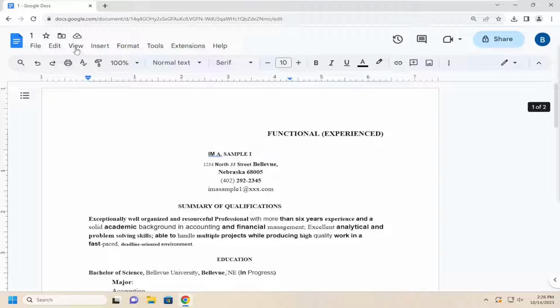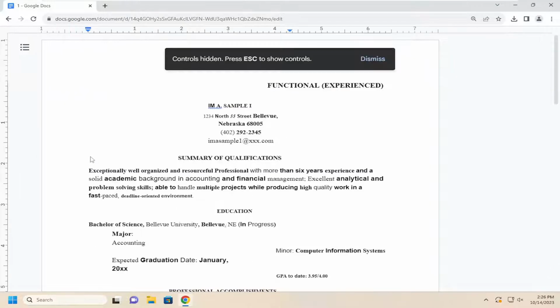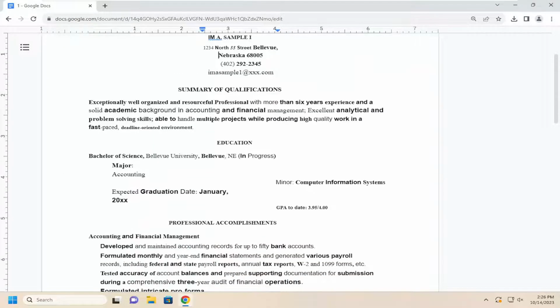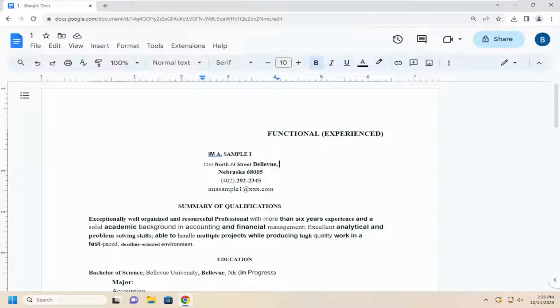So all you have to do is select the View tab, and then where it says full screen, just go ahead and left click on that. So now that we're in full screen mode here, you should be able to use Google Docs as normal or as expected. And if you want to reshow the tools and the other settings in Google Docs, you can just tap the Escape key on your keyboard.